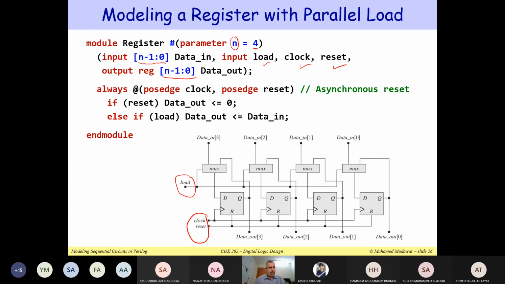We can describe all of this register using just one always statement, as shown here, which is sensitive to the positive edge of the clock and the positive edge of reset. Because the reset appears in the sensitivity list, we can reset at any time. And this is why the reset is asynchronous. It's not synchronized with the clock. So if we have the positive edge of reset, if this is true, then data out becomes 0. So basically, we are clearing all the flip-flops. Remember that here data out consists of n bits, not just 1 bit.